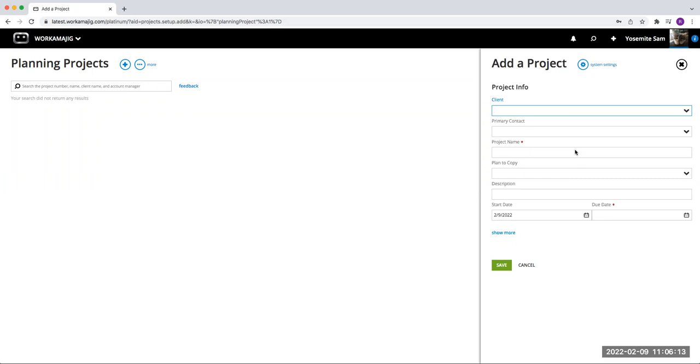So I'm really going to point out some of the differences between setting up a planning project versus a project, but certain things are the same. You're going to create a planning project for a client. We have client, we have the primary contact, and then we have our project name. We'll just say planning project 1.